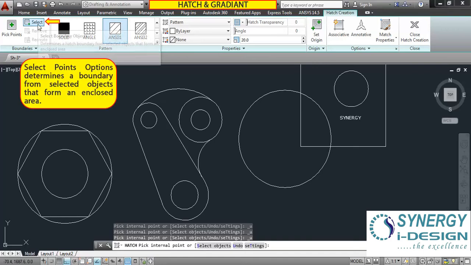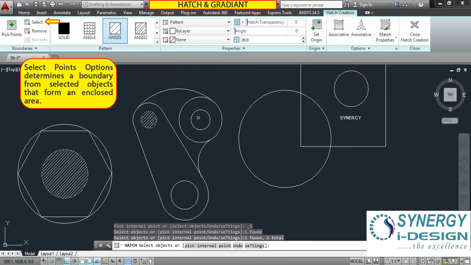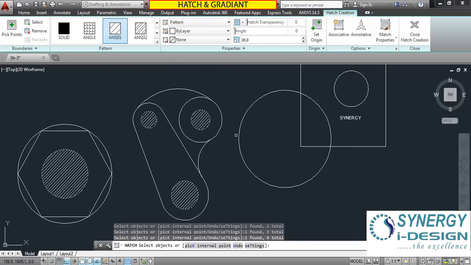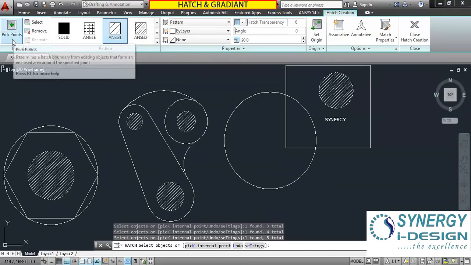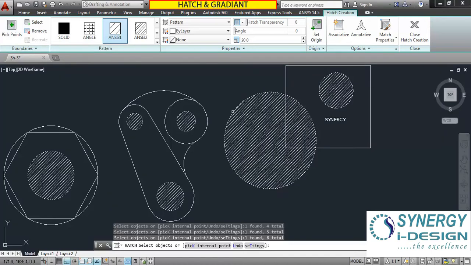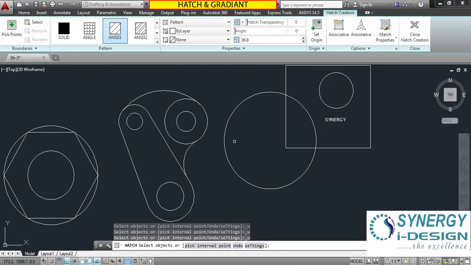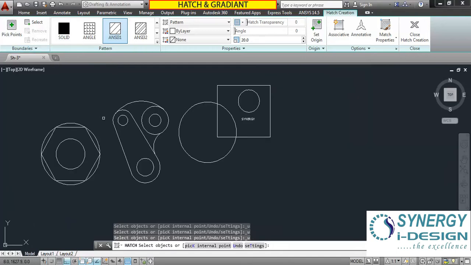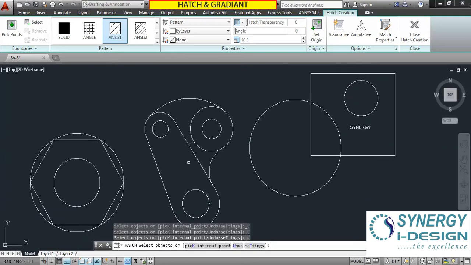Now I am taking this select. With this method I have to select some object, or select those areas to which we have to give a pattern, like this. I have to select the areas rather than clicking inside the area. Earlier we were clicking inside that area and picking an internal point, and now we are selecting the external, or you can say the boundary curve. Now I am undoing again. These are the two methods to select the boundaries of those objects to which we have to give some pattern.